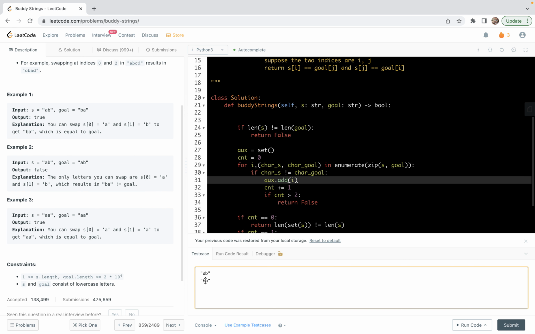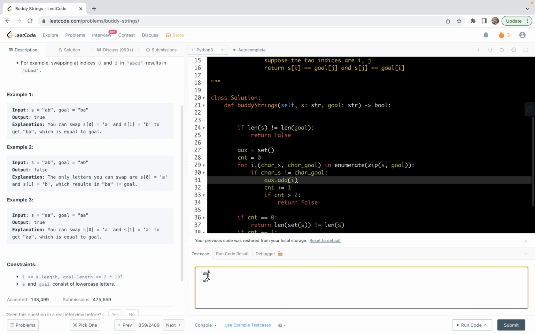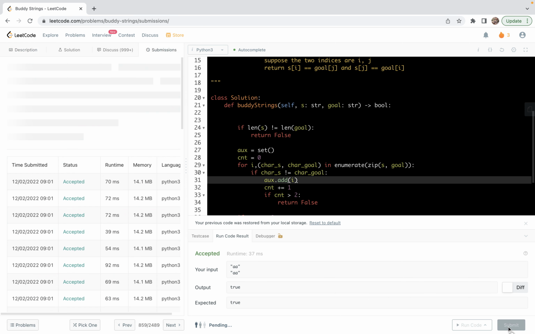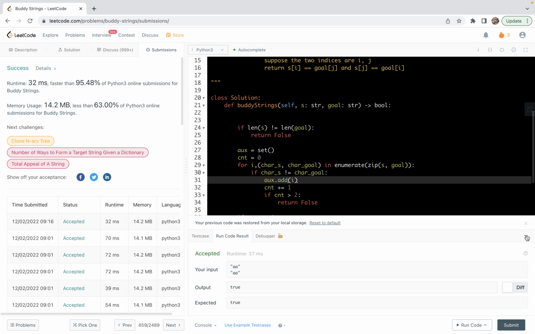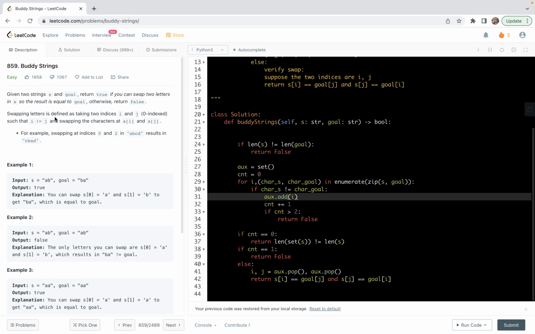Yeah, it passes the AB BA case. Now let's look at AB AB. This should return false, right? And AA should return true. Right. Now let's look at the generic case. Yeah, it passes all the test cases.